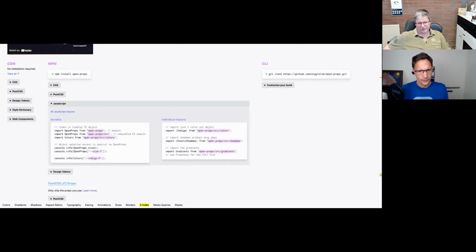I've never used any of the JavaScript in there. I noticed it was there and I left it there. If you are using Figma for your designs, there are design tokens that you can import into Figma, so that the prop names from Open Props are also available in your Figma design.